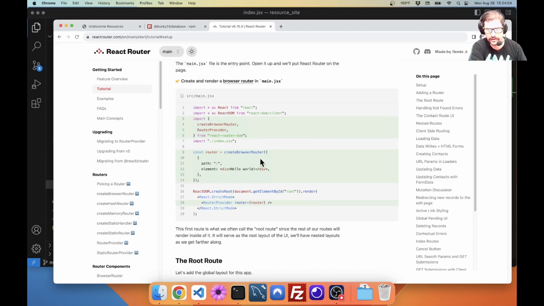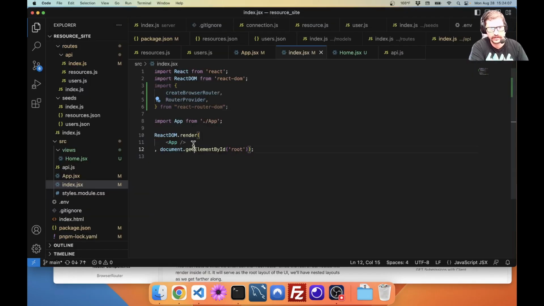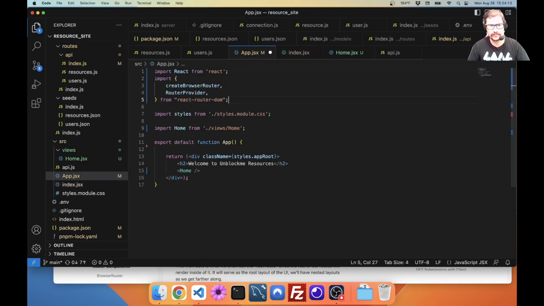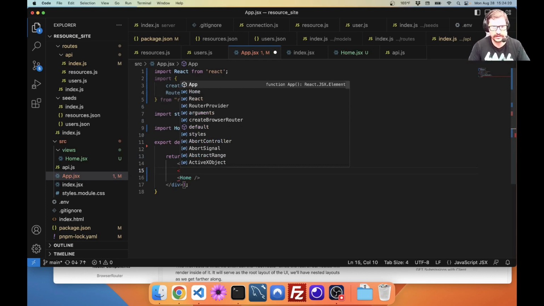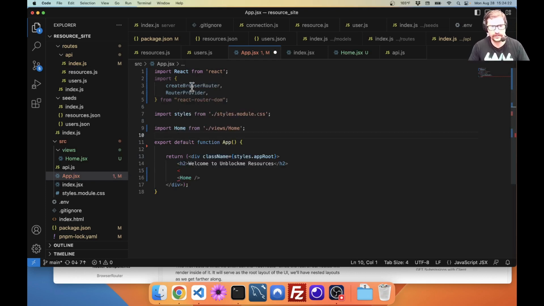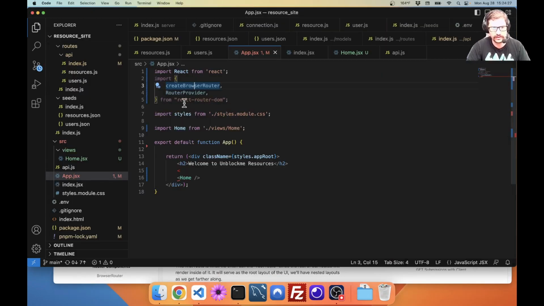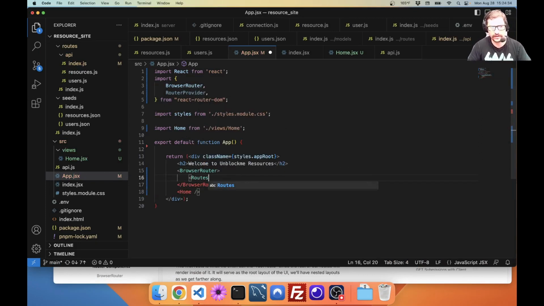I don't think I want to do it this way, actually. I think I want to pop this into app, because I want my actual router to be in app, you know? Then let's do this. There is actually, okay, create browser router. But I feel like I don't need to create it. I feel like I can just put the browser router in there and then routes, right? That's a thing they have in here.